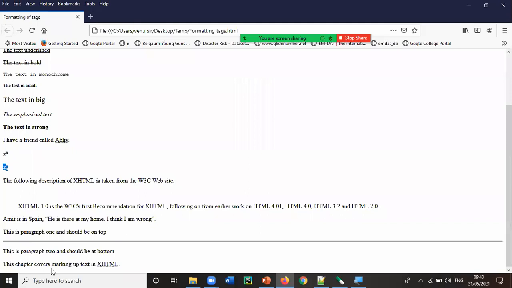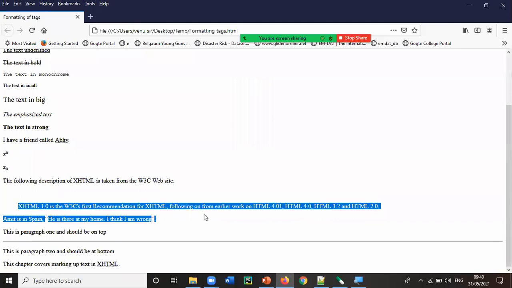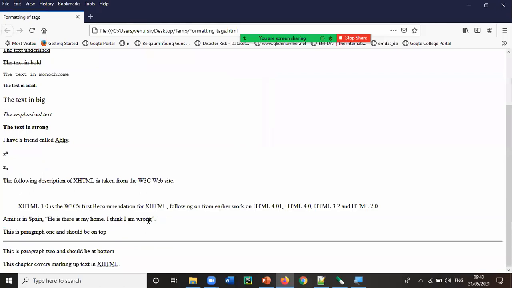Then this particular text is given in the block quotes. Then this particular text is given using the Q tag. This text is the Q tag. Then we have introduced one paragraph. Then we have a horizontal line, another paragraph, and then acronym. The moment you take the cursor on that one, the extension of that will be displayed over there.